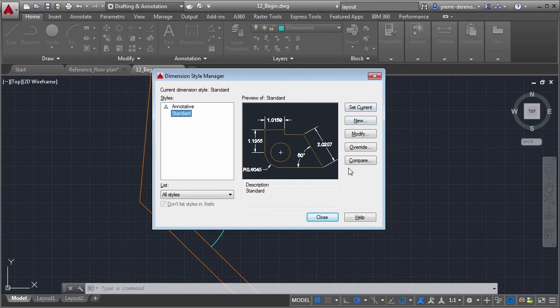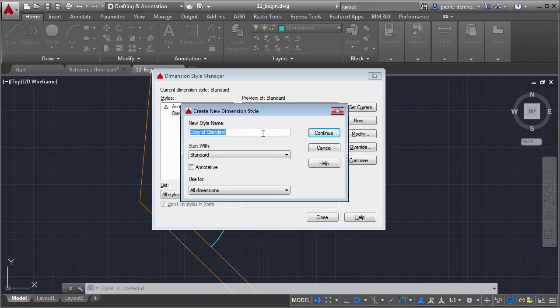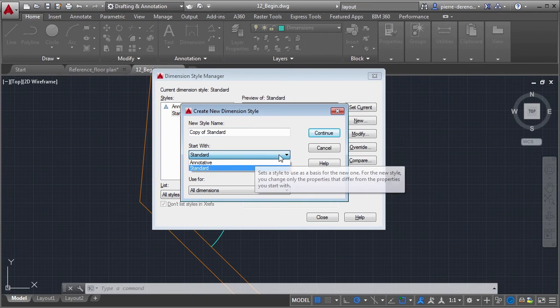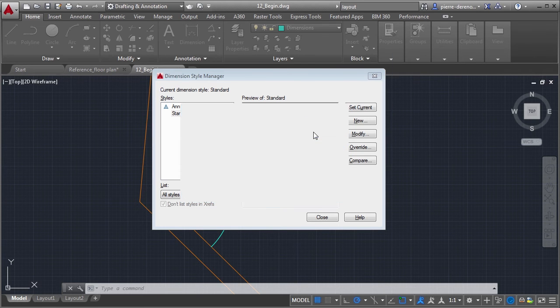So just to the right of this window, go ahead and left click on New with me. Now what we need to do is assign a name to this. When you're creating a new dimension, you have the option to pick where you're basically starting from with your new dimension. So you basically can pick your starting point. In this case, we're going to start with standard, but if you wanted to go with annotative, we could just with this drop down. But I'm going to highlight this, and I'm going to put in a name that works for me. I'm going to say My Style. I'm going to go ahead and continue.